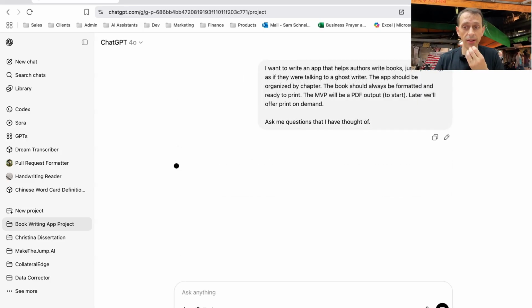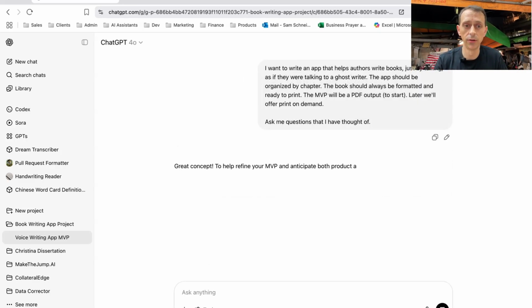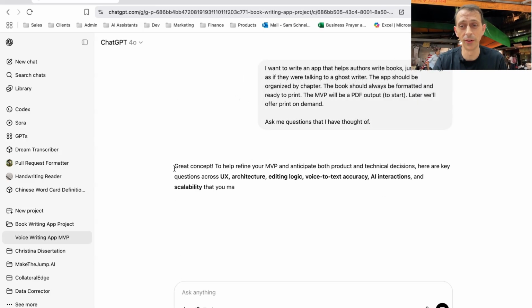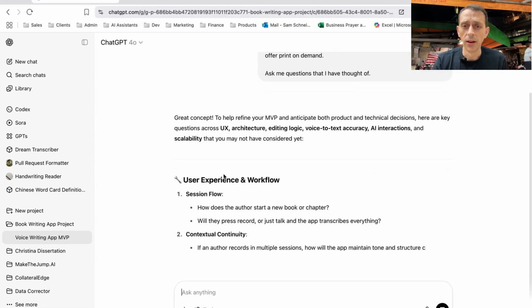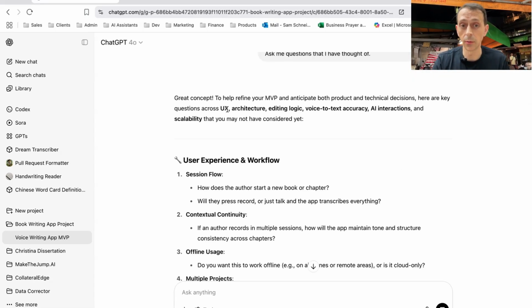And I'm going to go through a process of talking to ChatGPT. It always says great concept, even if it's a terrible concept. But here we go. So it's recognizing we need to talk about UX, we need to talk about architecture, we need to talk about editing logic, voice to text accuracy, AI interactions, and scalability.